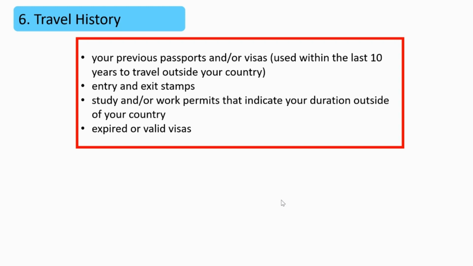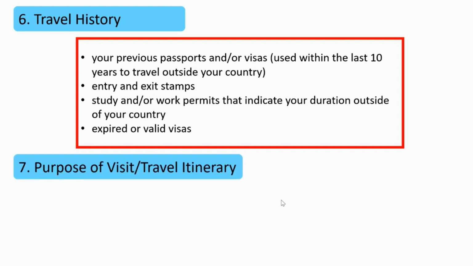So upload your travel history as well. You can upload the entry and exit stamps on your passport, your visas, your work permit. The next document that I'm going to talk about is purpose of visit, travel itinerary. This makes the visa officer's work easier.